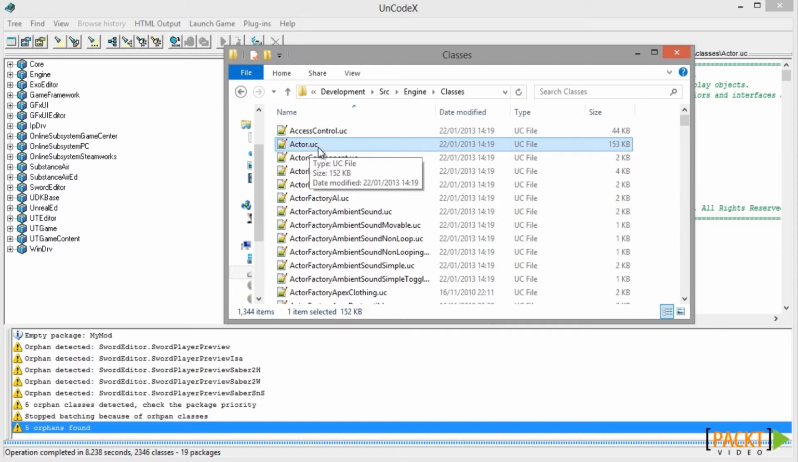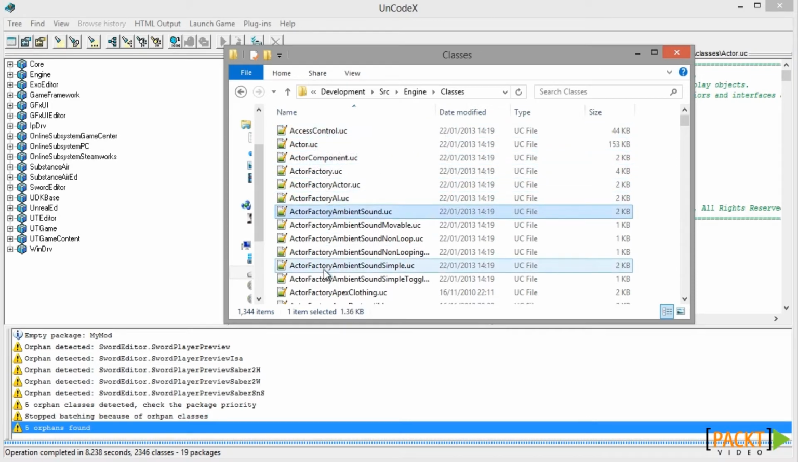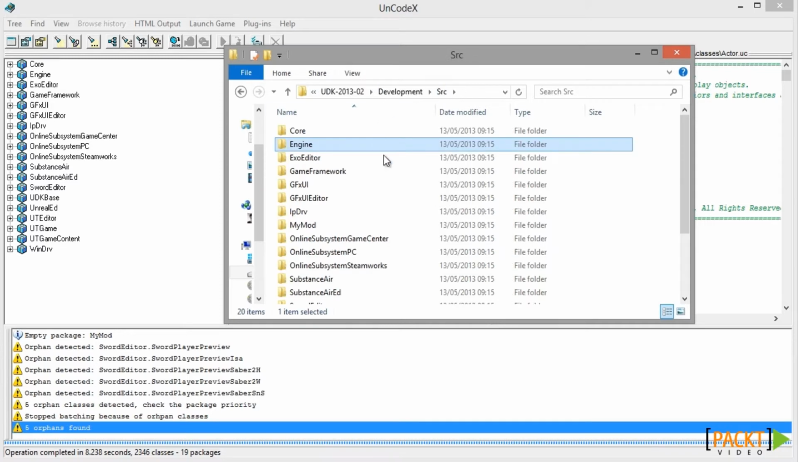All UnrealScript source files end with the extension .uc, and each of these class files is a separate class. One class per file. So if you wanted to go ahead and create your own classes, you would move back to the development sources folder. You would create a new folder inside here, and you could name that whatever you want. That would be the name of your module.